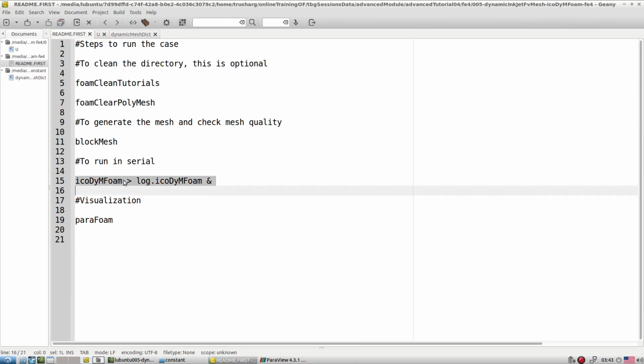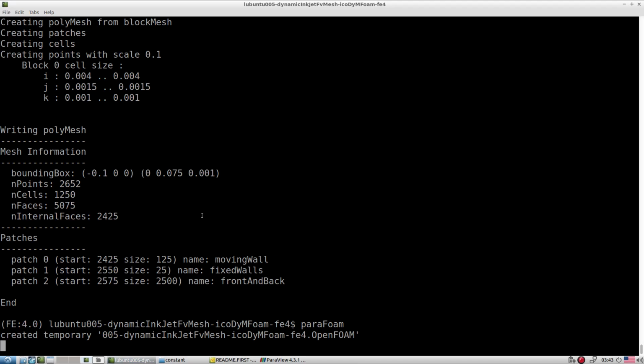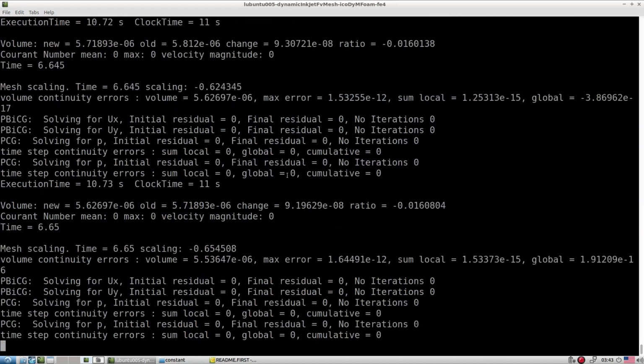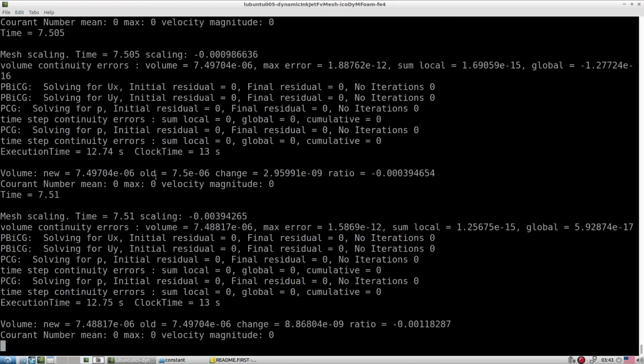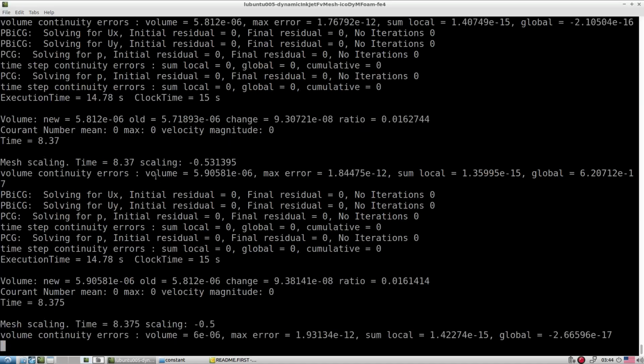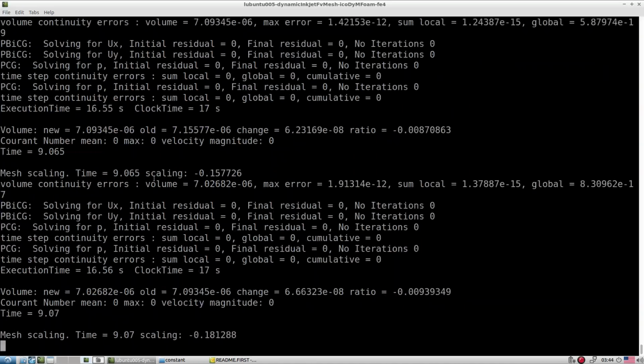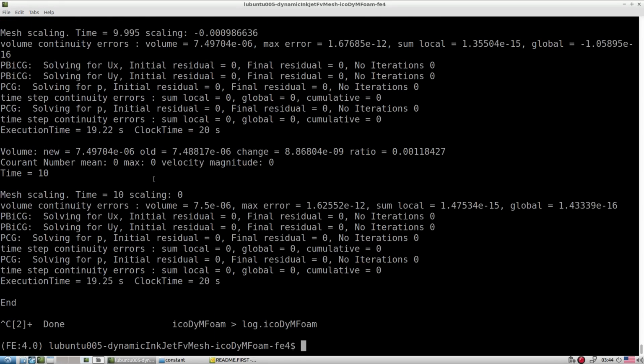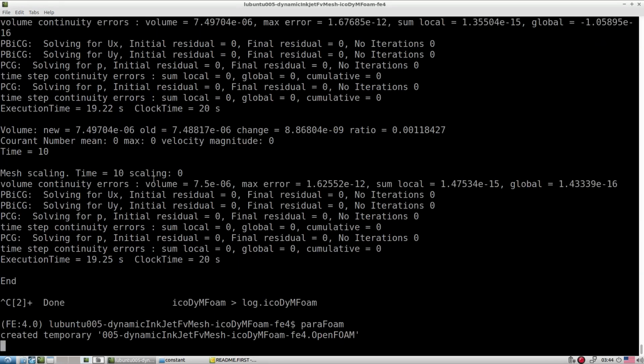So run with, let's say, icoDynamicFvMesh. I think it's supposed to run for something like 10 seconds or so. Yeah, now just check what exactly happened.